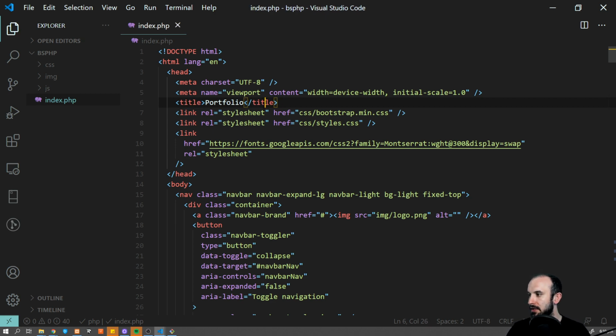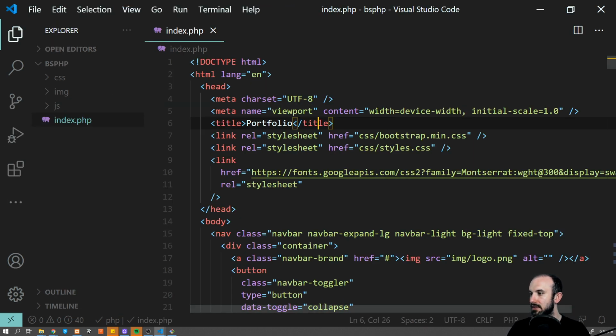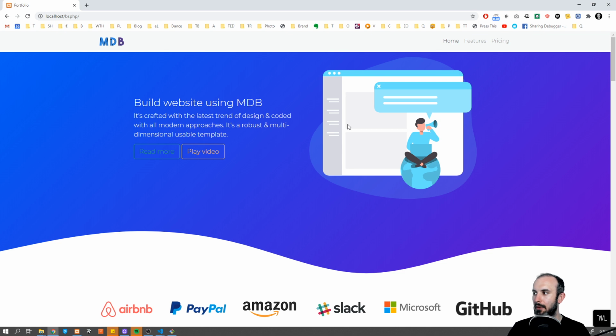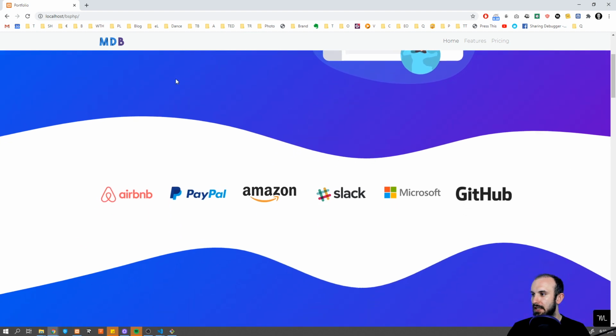Let me enhance the font for you. Okay, so what we're going to do? We're going to split our page into a couple of smaller files, and we're going to split it like that.